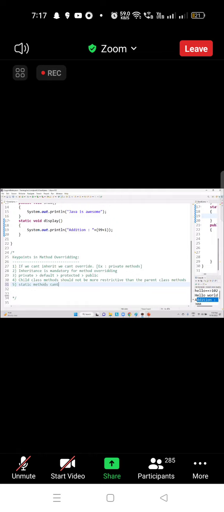Static methods can't be overridden. As a matter of fact, it may seem like you are overriding, but it is actually method hiding. Method hiding in the sense you will think that you are performing overriding, but that is not exactly overriding. You are hiding that particular method implementation. As simple as this. Am I clear with this? Once again, static methods can't be overridden.